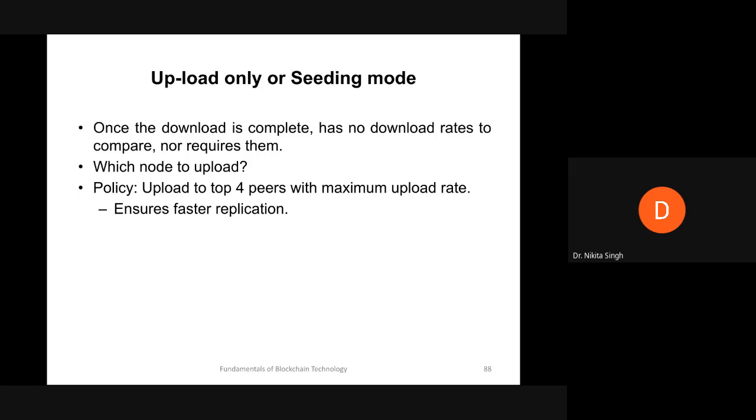Now earlier, the list of people you were uploading to was dependent on whom you were downloading from. That is, there was a bidirectional connection established between the 2 peers. So in this case, when you have become a seeder, what you do is that you upload to those that are providing the best transfer rates or the best upload rate.